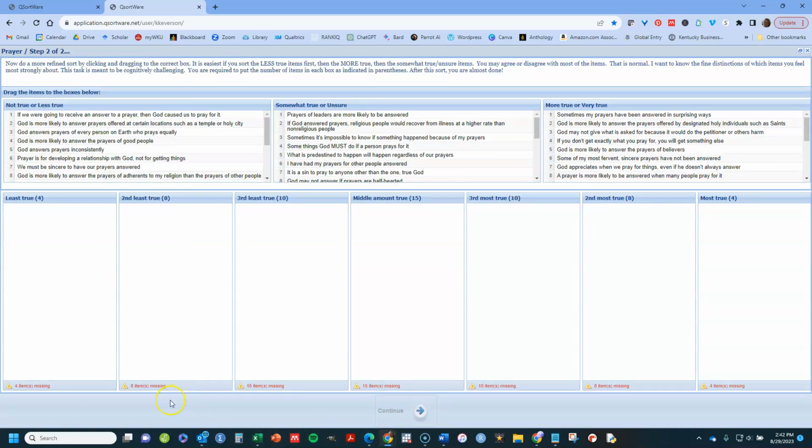Now this is the way this will look. It'll be their categories, and I'll usually tell them to start with the least true, then do the most true, and then do the middle ones. Then they just drag them into the categories. You see that it tells the title of the category. It also tells in parentheses how many they can do, and there's that in red down at the bottom. So that's really helpful for getting the right number.